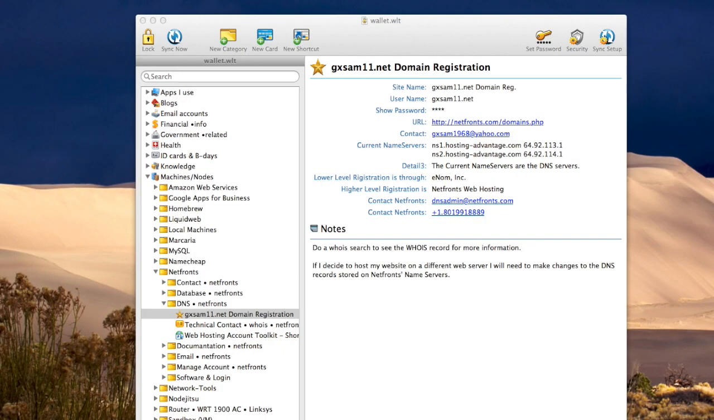Back to the first step again. I needed to get the people who specify my domain's DNS servers to declare the Liquid Web DNS servers to be the DNS servers for the gxsam11.net domain. Now, who are those people? It can be eNome. You can see them right up here. eNome Incorporated. They have a website, enome.com.